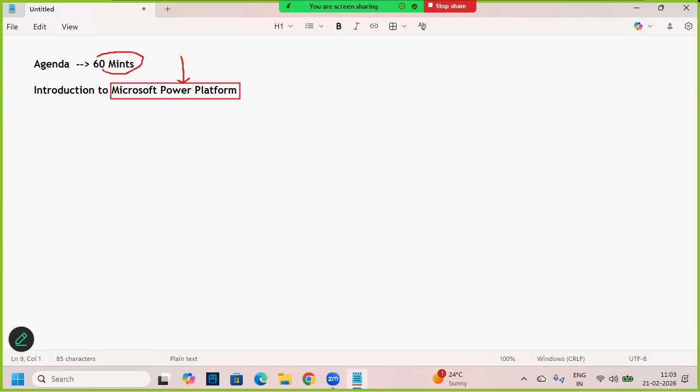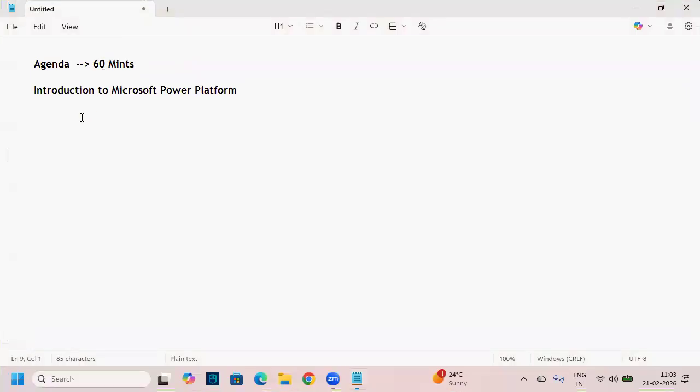These are the points we'll discuss in today's class in the next 60 minutes. First, let me list out all the different points we are going to cover today. The first point is to understand what Power Platform is. The second point is what is meant by business applications.